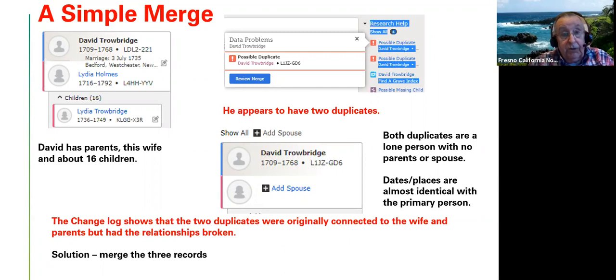It means the ordinance will show somewhere, but it's not going to have anybody connected to it. So it becomes what we call an orphaned ordinance. It needs people tied to it. And we'll talk about that at the very end.